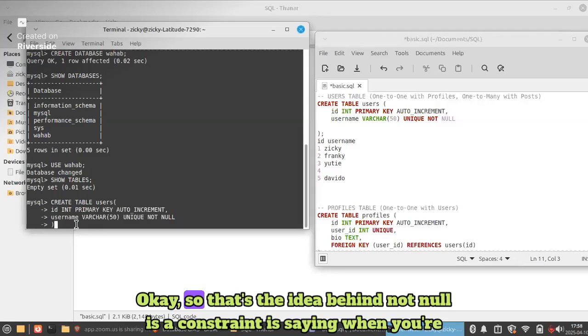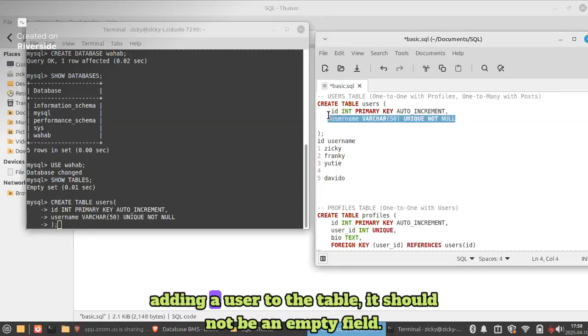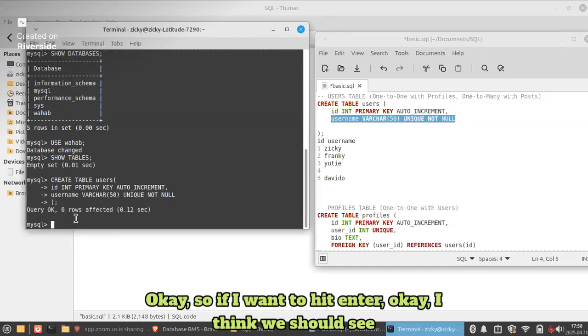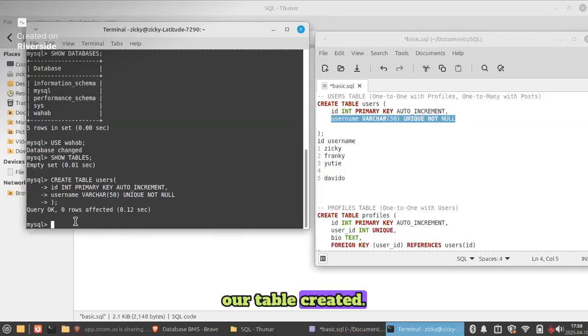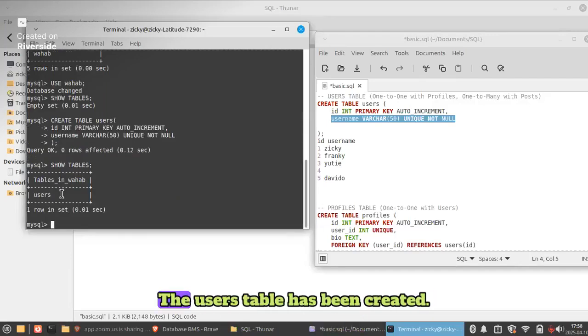Okay, so that's the idea behind not null. It's a constraint. It's saying when you're creating a table, or when you're creating this particular field, or when you're adding a user to the table, it should not be an empty field. Okay, so if I hit enter, I think we should see our table created. If I go on to show tables, I should see the tables. The users table has been created.